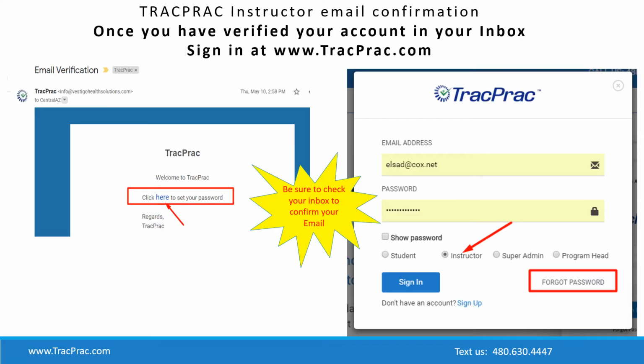First, let's talk about your access. All the instructors are enrolled and registered into the system by our team. All you need to do is go to your inbox and find an email from TracPrac. It will be from info@vestigohealthsolutions.com. We sent them to your FIU email addresses if you had one. You will find the email, click on the link, and set up your password. Then you'll be able to log in at the TracPrac website using your email address and the password you set up. Make sure you hit the Instructor radio button.